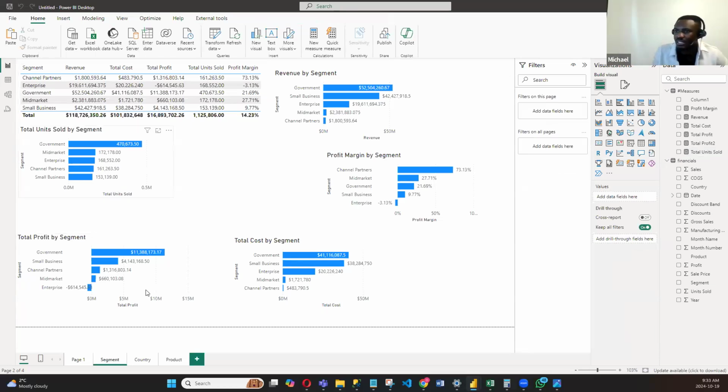So look at channel partners. This is where I'm going. Look at channel partners, for example. The money they made is $1.8 million, and their profit is $1.3 million. Look at their profit margin, 73%.